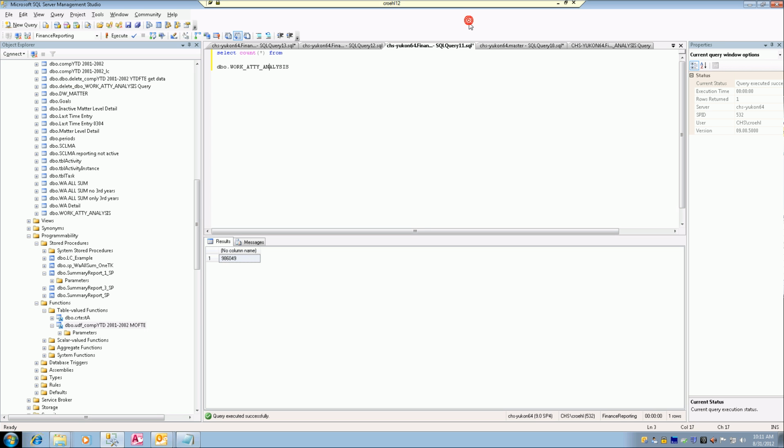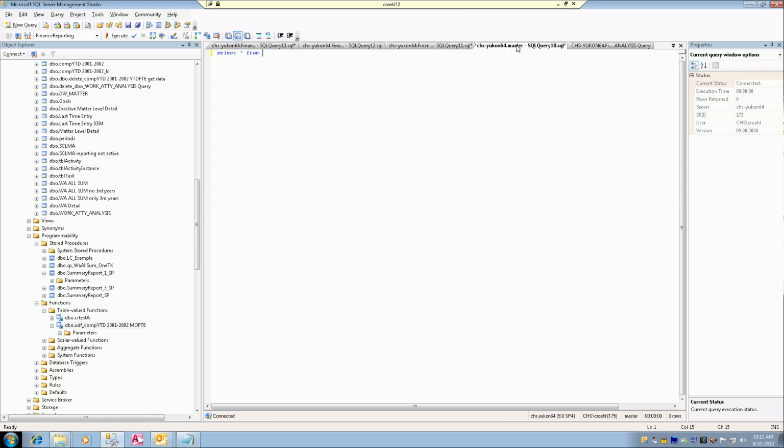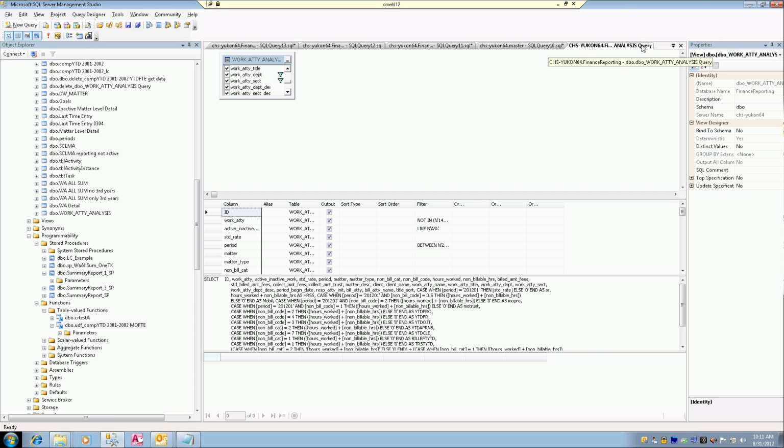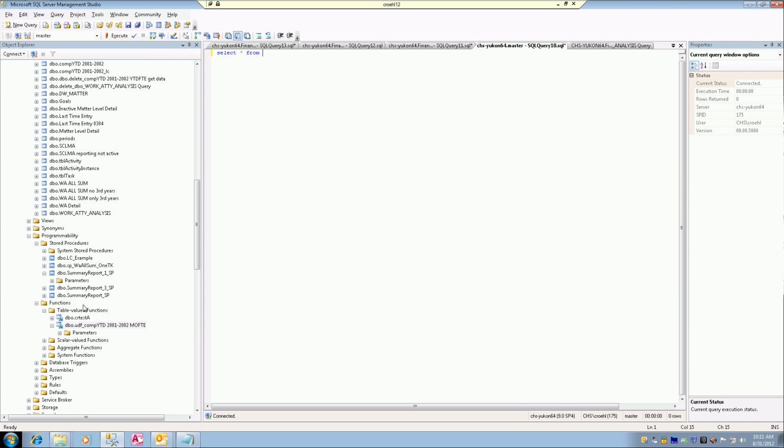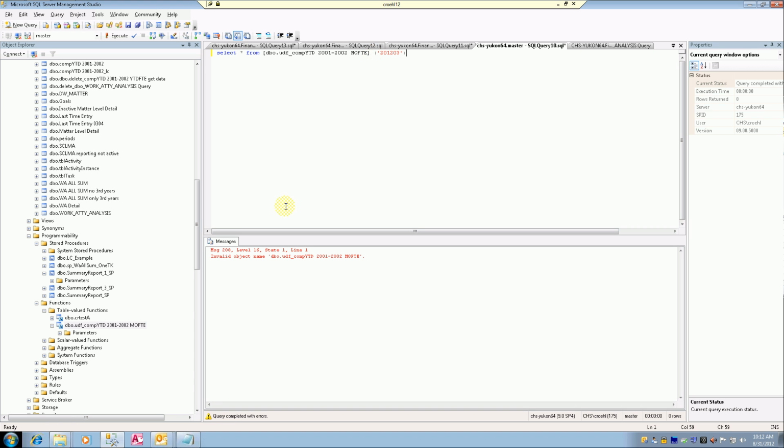And I'm going to do that. I thought I had an example, but you can say select star from, drag this over. I'm going to surround it in brackets since it's got some embedded spaces. And then I'm going to put in the parameter, such as 2012-03. And why did it fail? I think I put the square bracket in the wrong place.